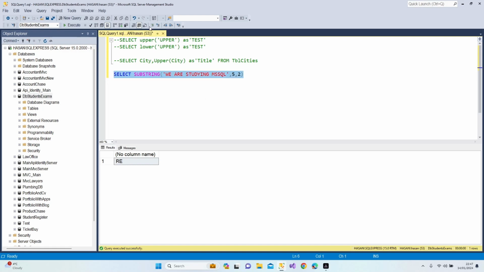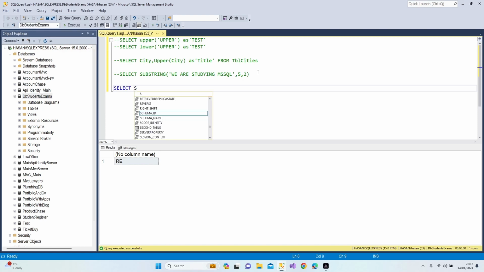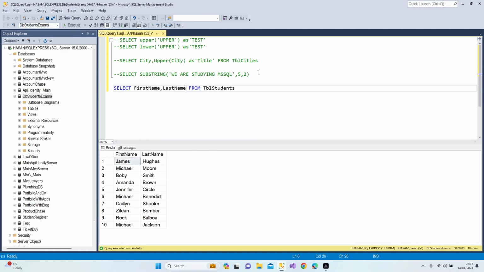Okay, let's do some real world samples using our tables. Select star from TBL students, function 5. Let's bring them all. I want first name and last name. So function 5, here we go.